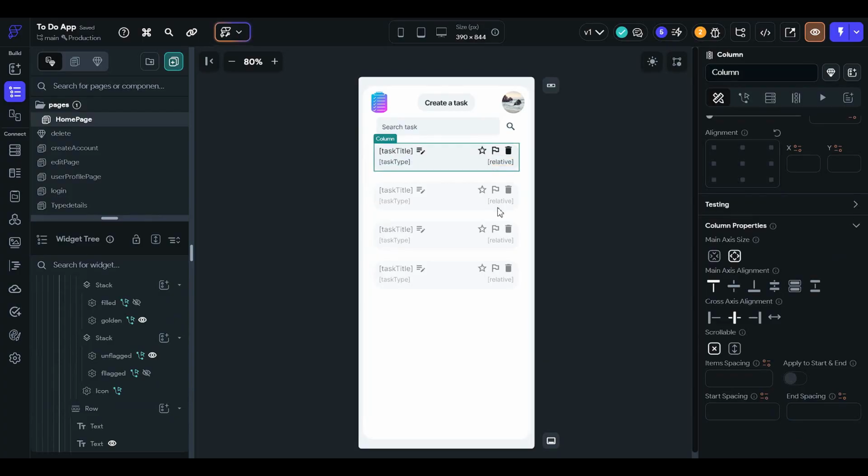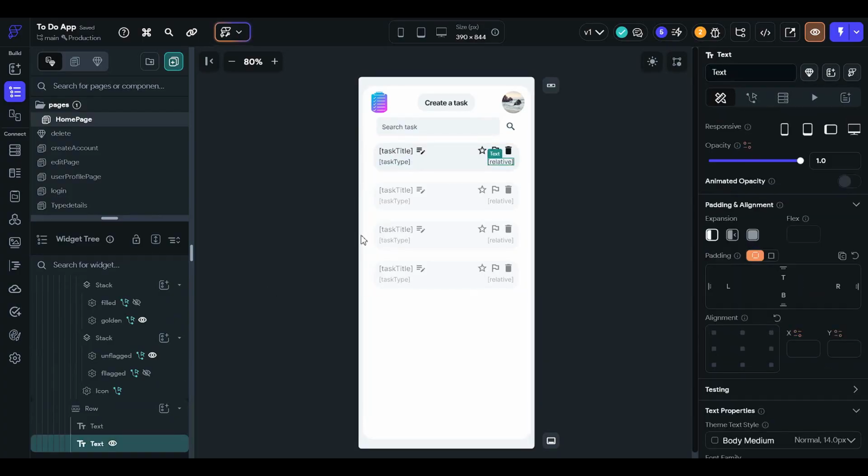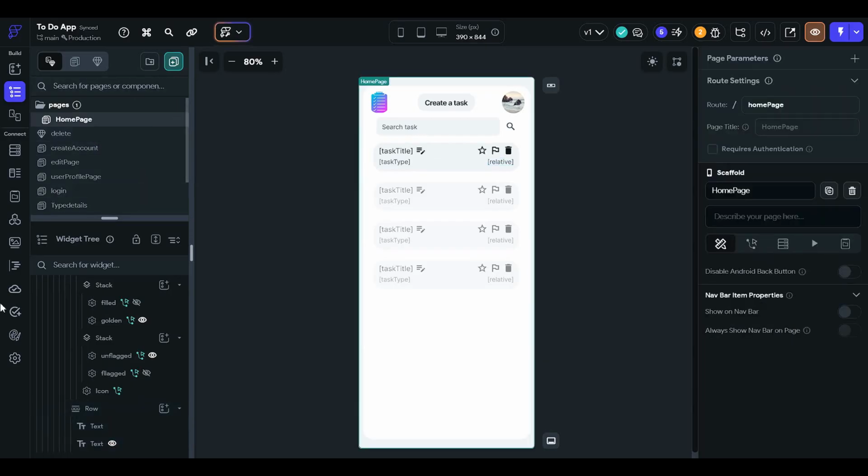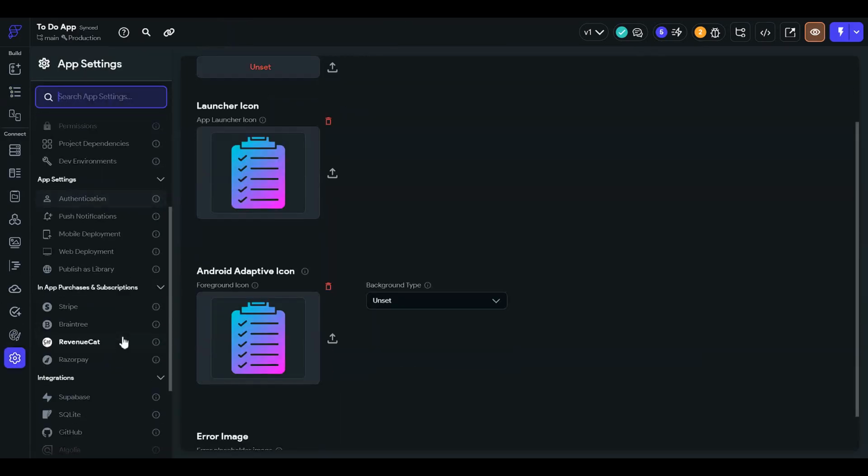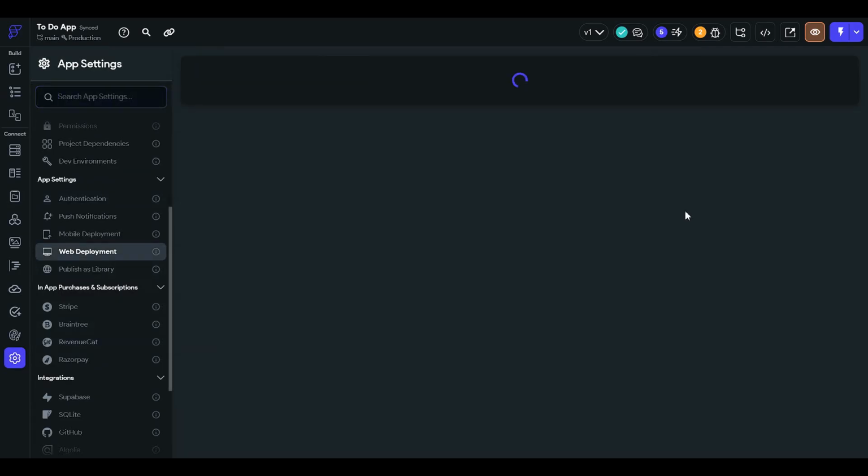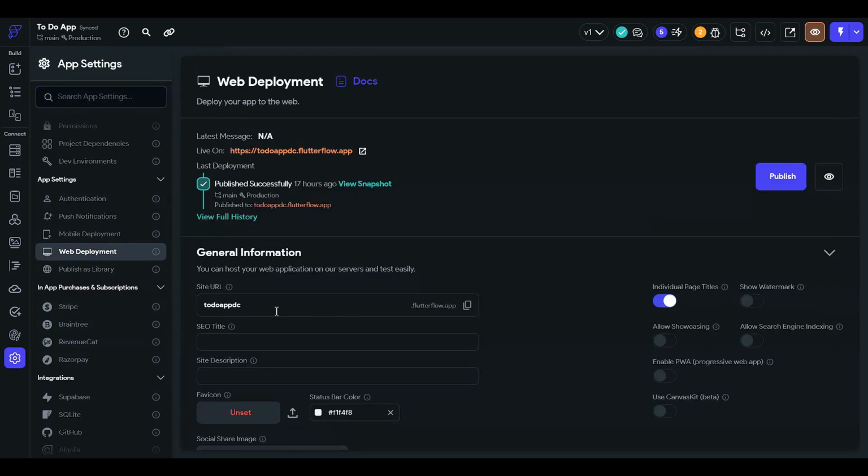And this text are conditional, and yes, now everything should work correctly, and we have finished our application. This is the last episode, and now we will publish it. You can check this mobile app by accessing it with this site URL todo app dc.flutterflow.app.